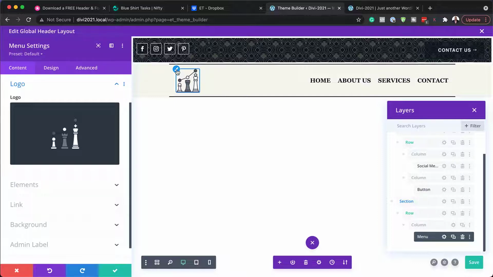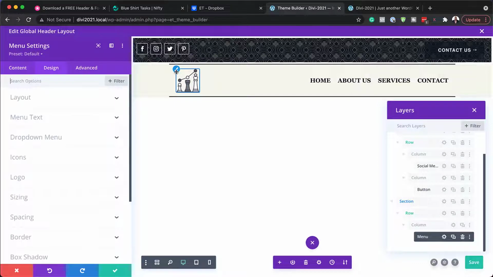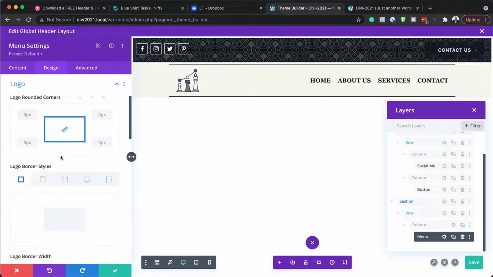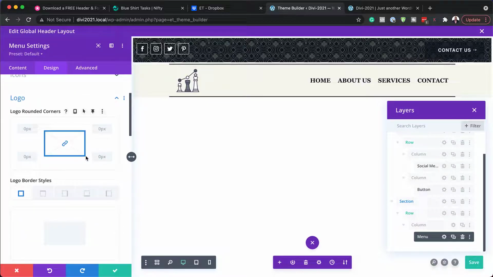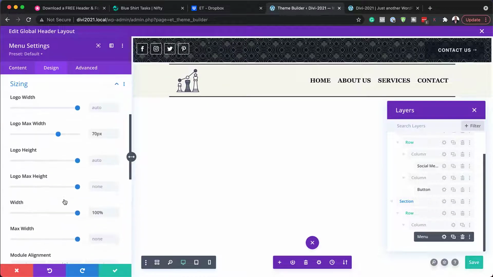And if you want to further customize this, you can click here on this paintbrush icon. And then you want to go into your logo, and sometimes there may be a case that it's too big or it's a bit too small. You can go into your sizing, and you can see here we have our logo width. So this is where you can play around with this until you're happy with the size.